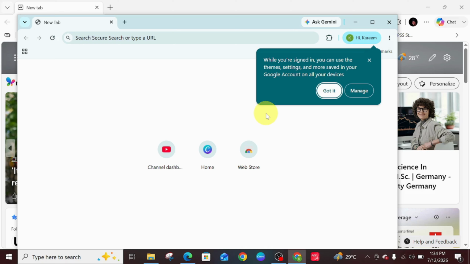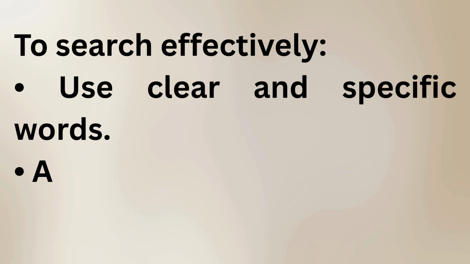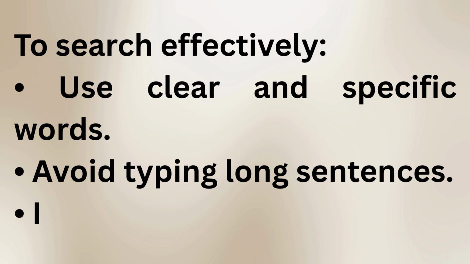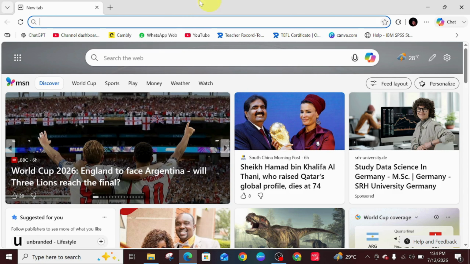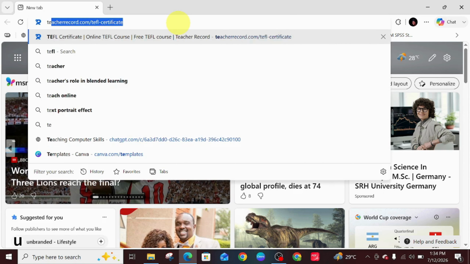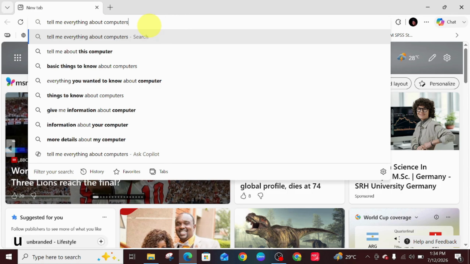To search effectively, I want you to know some things here. If you need to search effectively on the internet, you need to use clear and specific words. You also avoid typing long sentences, and you need to include important keywords. What am I saying? An example is, instead of typing 'tell me everything about computers', I can just come here and type in 'tell me everything about computers'. I'm going to show you the difference.